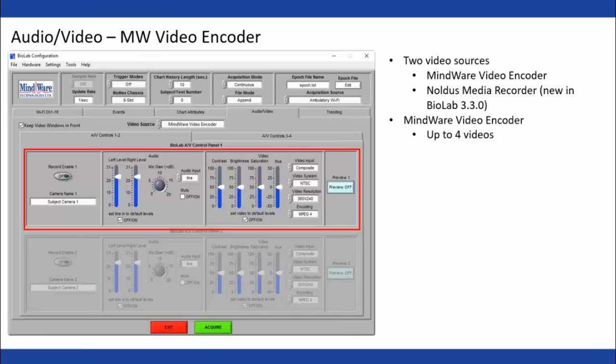We'll start by talking about the MindWare video encoder, which is what we've typically worked with over the years. And these video encoders are either packaged in a separate device or they're actually included in the BioNax system or two-slot system. And with the MindWare video encoder, we can collect up to 4 videos simultaneously. On these tabs here, we have settings for cameras 1 through 2 and cameras 3 through 4.